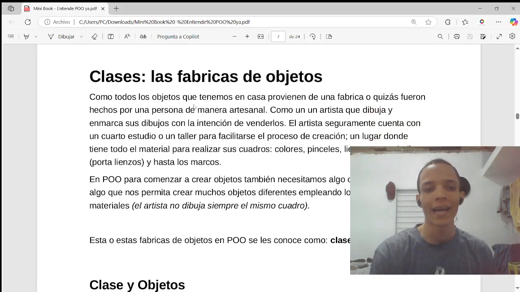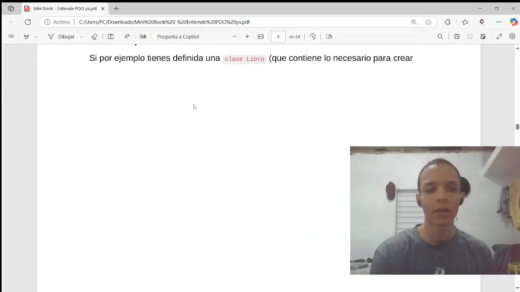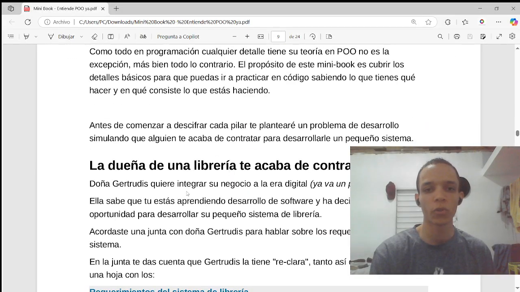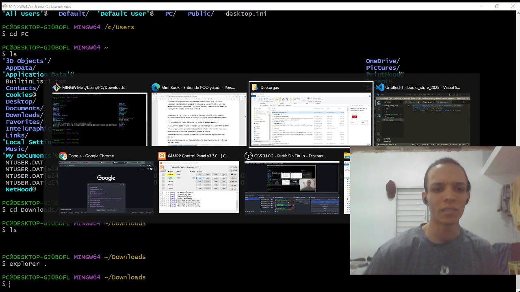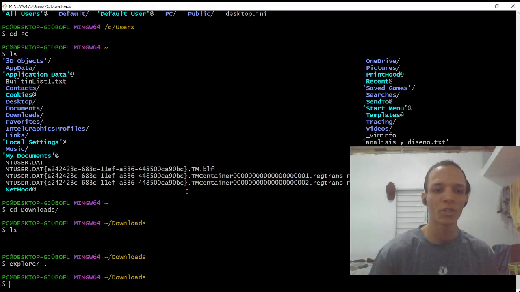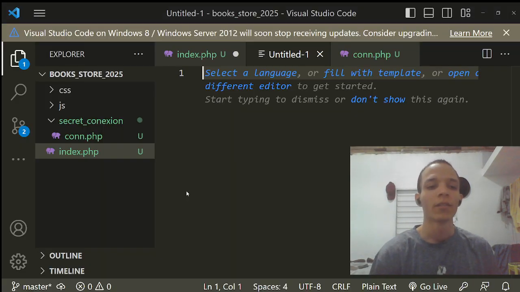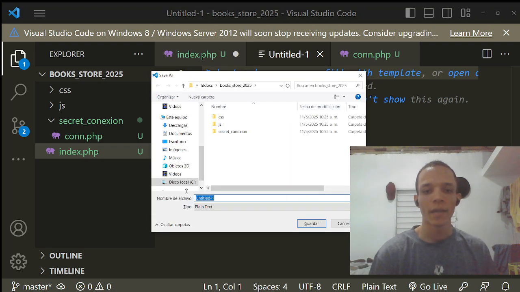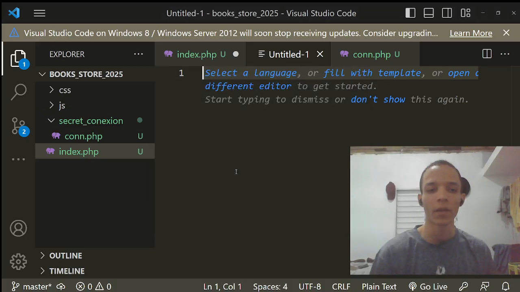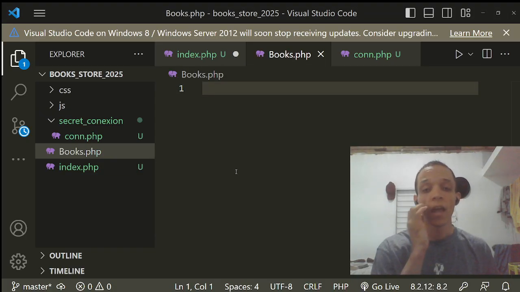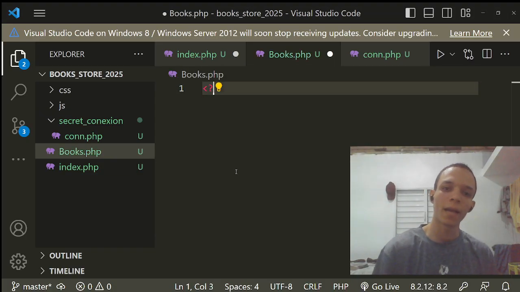But let's make a class here. The class that we're gonna create is going to be called book. I don't even need to see the book much. Being honest, I need to see it, but not much. So let's create here a file, and that is going to be called, for example, books. Let's create a file that is going to be books.php, and that's everything. And in here, I'm going to create the class.